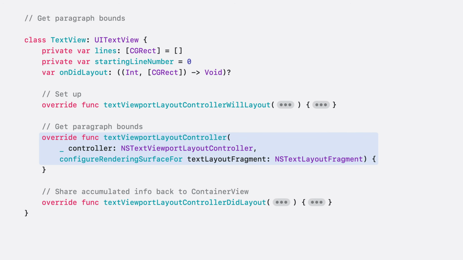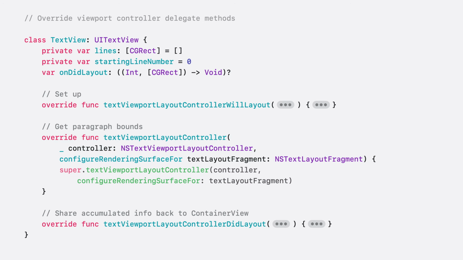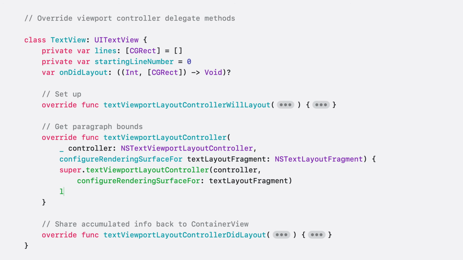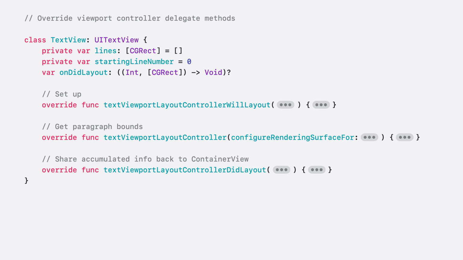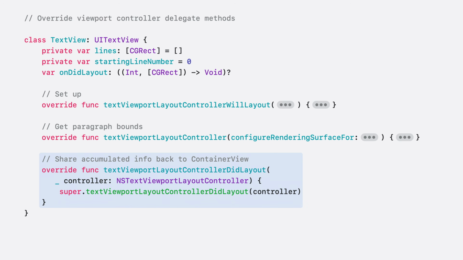We'll do that using the next delegate method, configureRenderingSurface for text layout fragment. I'll start again by calling super so that I get the default text view behavior. And then append the lines array with the layout fragment's layoutFragmentFrame variable. That's it for the configureRenderingSurface for text layout fragment method. This method will be triggered for every paragraph in the viewport. Let's look at the didLayout method.